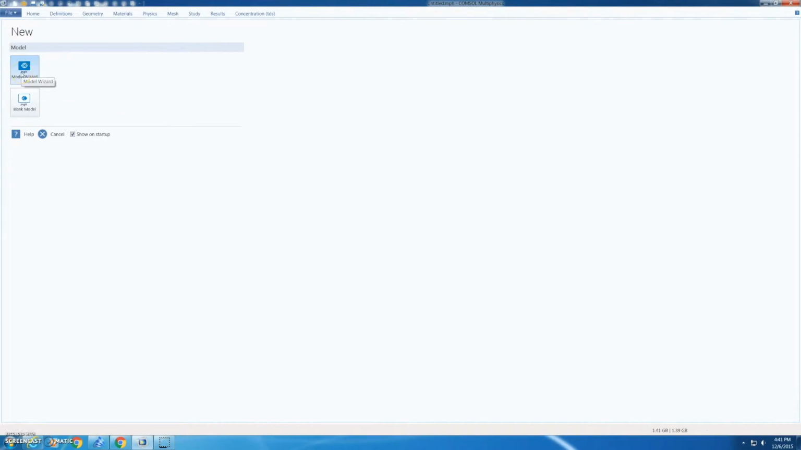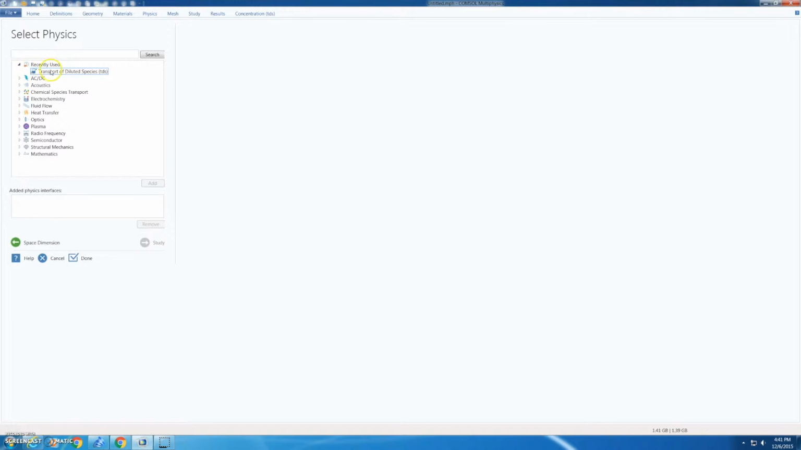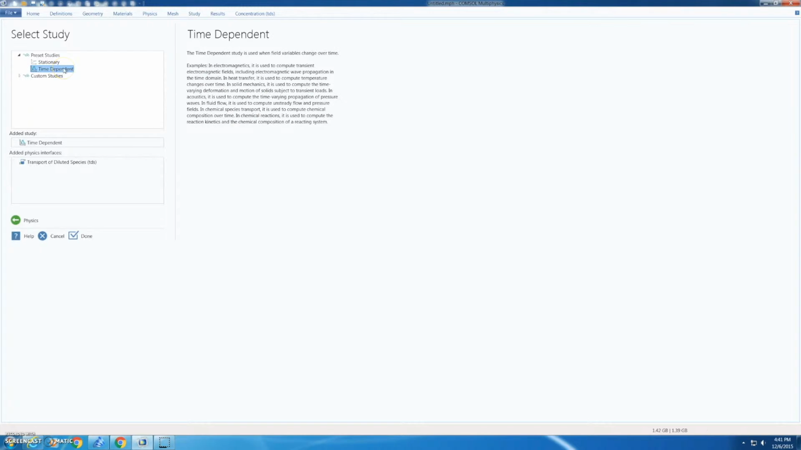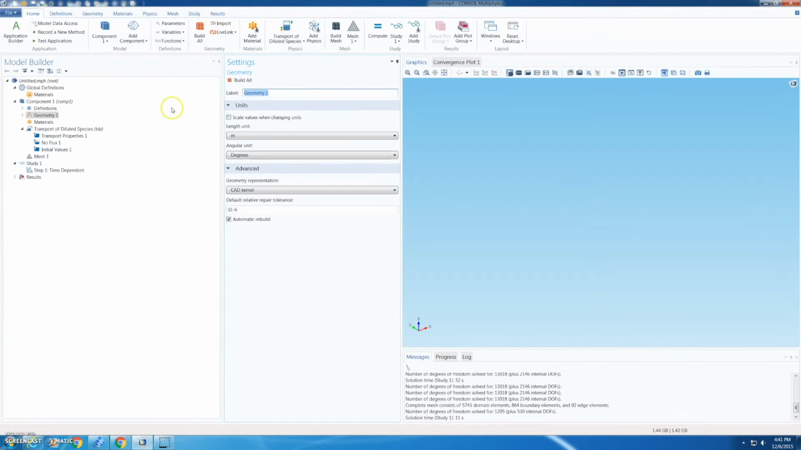To model soda going flat, we created a new simulation. COMSOL helps to set the general equations in use by letting us choose transport of dilute species as the physics type. Then we can select the study. Because this is a time-dependent simulation, we chose the time-dependent study.